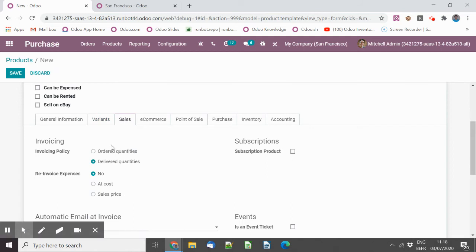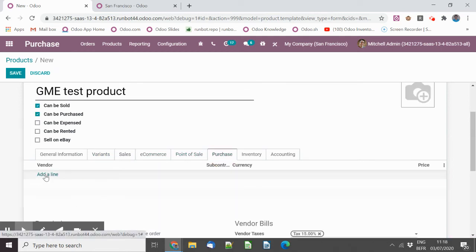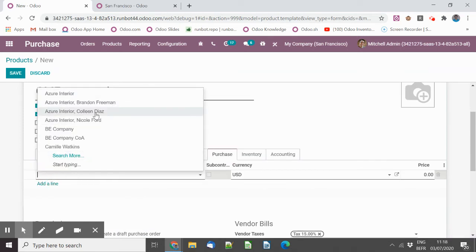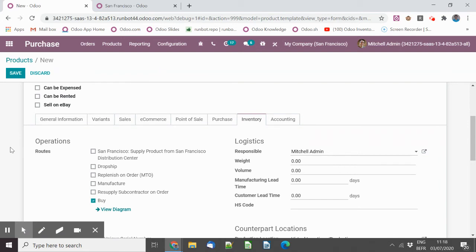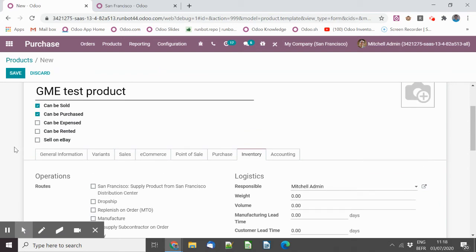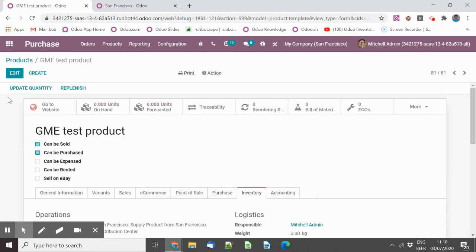What I want to say is that it's ordered quantities. Let's keep it in ordered quantities. For purchase, let's change a bit. B company. We make it at 5 and I put 3 there. It's not important. And we take it as a buy route. Okay, so the first thing we want to show here is when we create an RFQ.